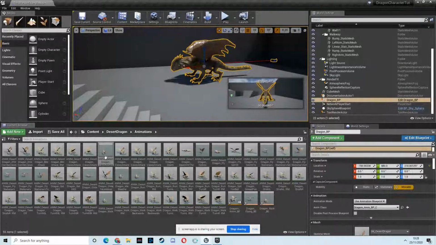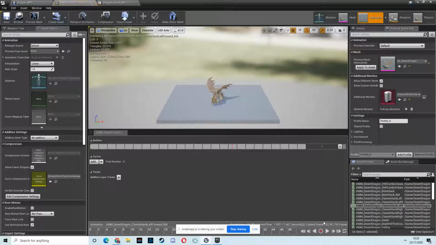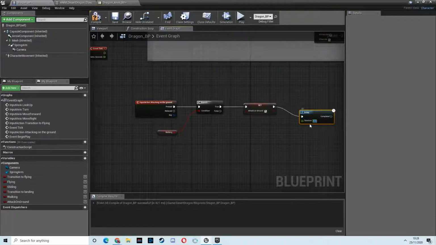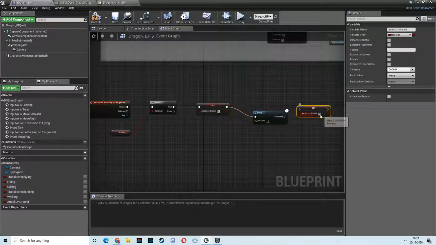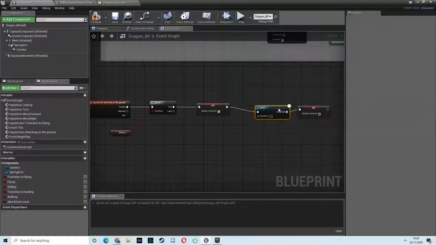So it's this one. Let's open it up and see how long the animation is. It's 1.67. I'll just hide that. So I'm going to do 1.5 in my delay. And then we set this to be false. That way we'll get our transition back to the idle.